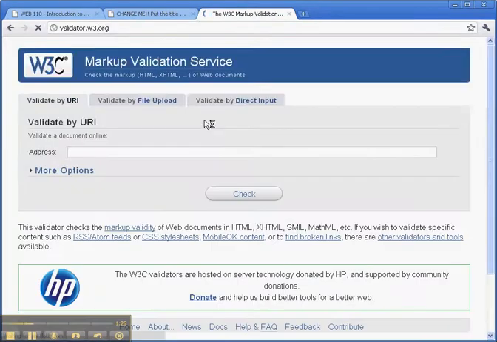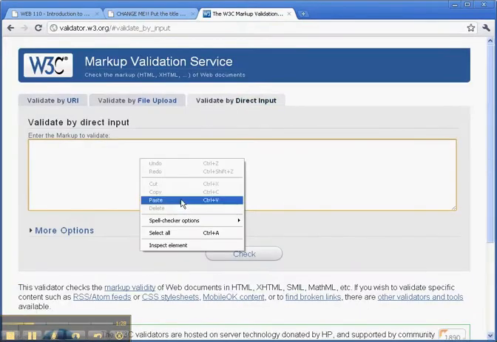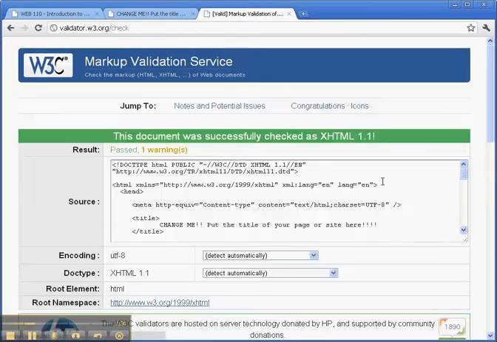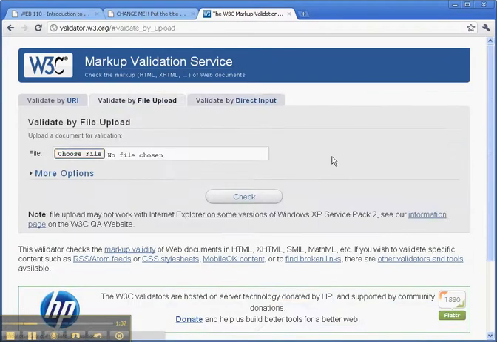validator.w3.org, and we could paste it in here, like so. And we can check it that way. The one warning we get is because we didn't check the file. If we want to avoid that warning, we can click Validate by File Upload.